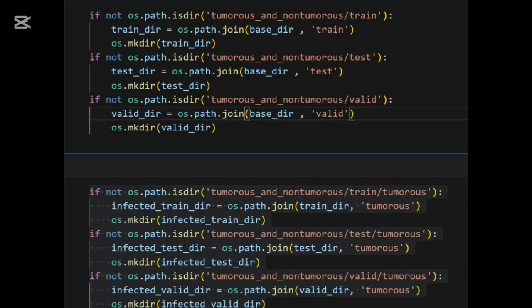We are first going to check if the tumors and non-tumors/train exists, which means the training directory for tumors and non-tumors exists. Then the condition is not met, and if it does not exist, the code inside the if block runs. After that, in the same way, we are going to create our testing directory and our validation directory. We are doing this just to train, test, and validate our data and our mechanism of detecting brain tumors.